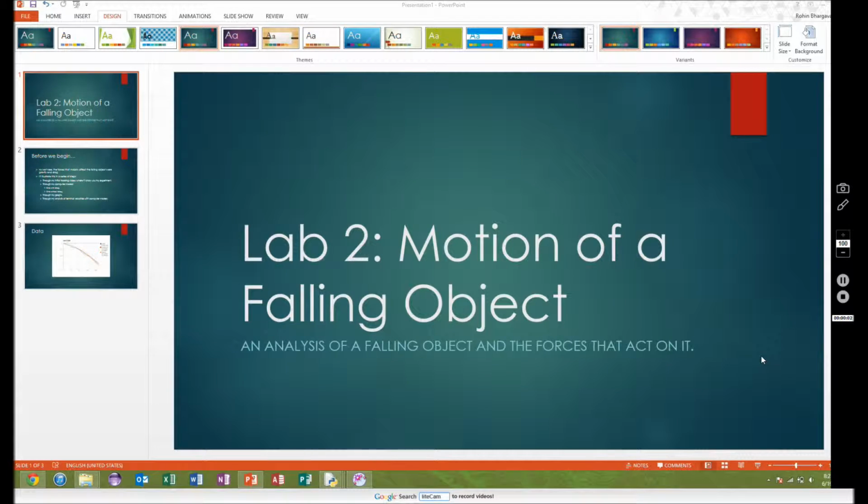Welcome to my second lab, Motion of a Falling Object. This is an analysis of a falling object and the forces that act on it.